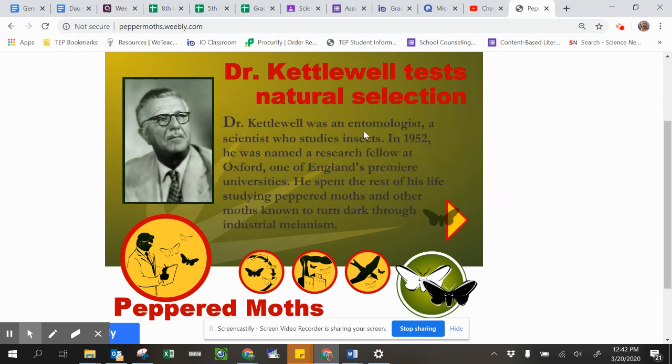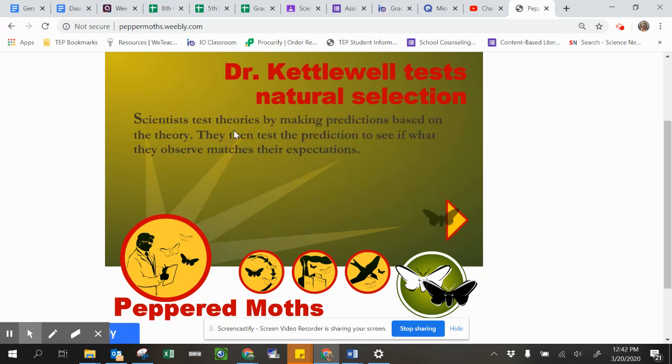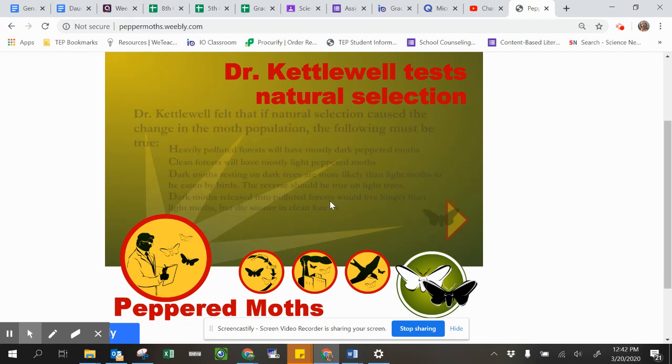Dr. Kettlewell was an entomologist, a scientist who studies insects. In 1952, he was named a research fellow at Oxford, one of England's premier universities. He spent the rest of his life studying peppered moths and other moths known to turn dark through industrial melanism. Okay, so these moths turn dark for a reason. So scientists test theories by making predictions based on the theory. They then test the prediction to see if what they observe matches their expectations.